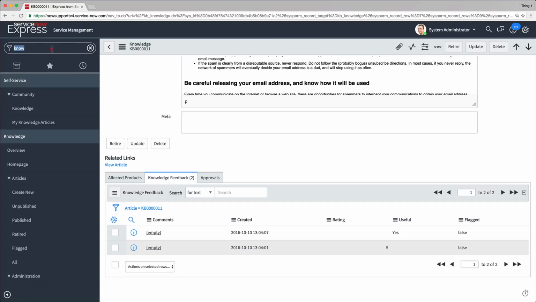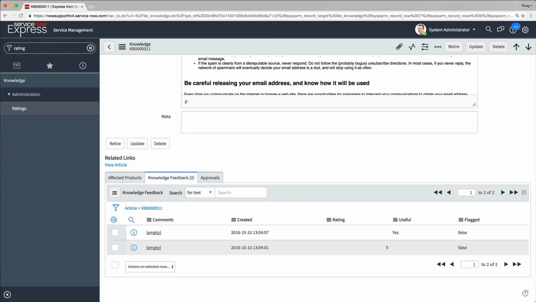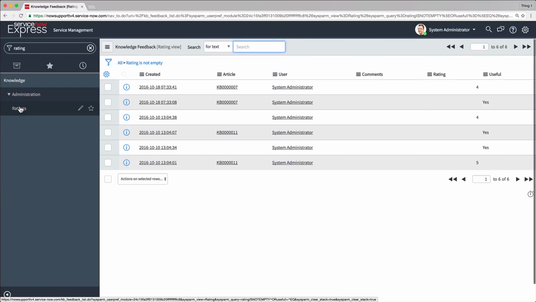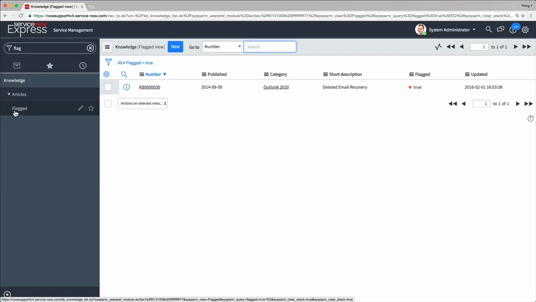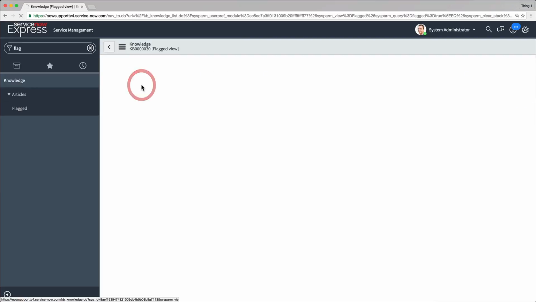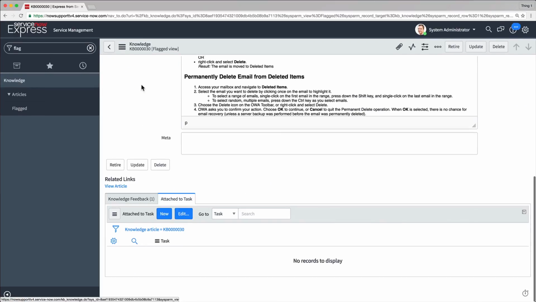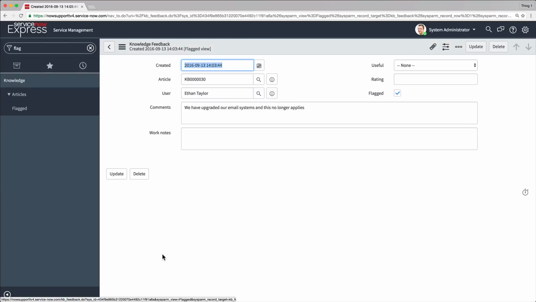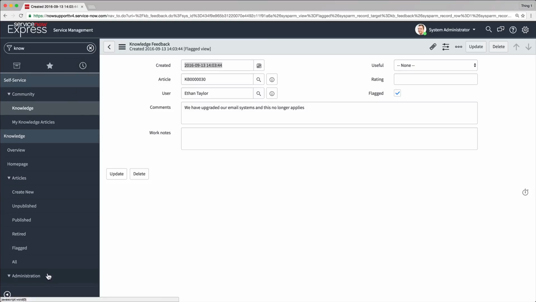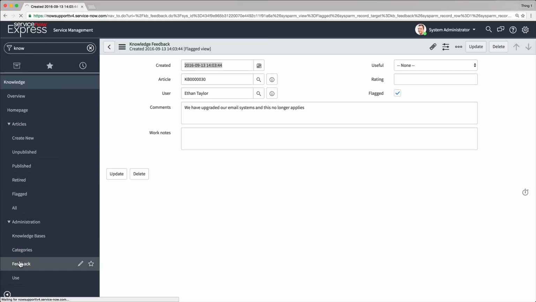To see a list of ratings for all articles, we go to Knowledge, Administration, Ratings. This list shows each 5-star and useful rating entered by readers. To see a list of flagged articles, we go to Knowledge, Articles, Flagged. Each flag includes a comment from the reader. To see the comment, we open the article, scroll to the feedback list at the bottom, and open the flag item.